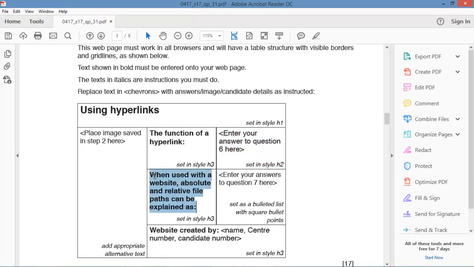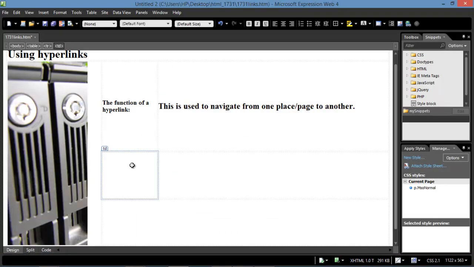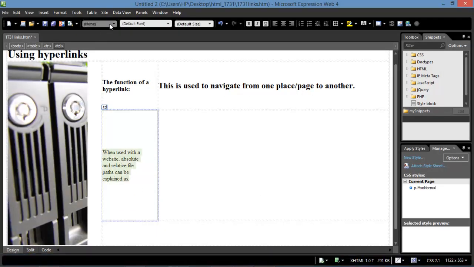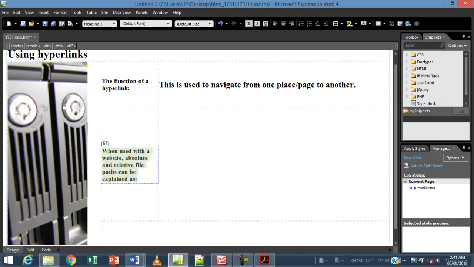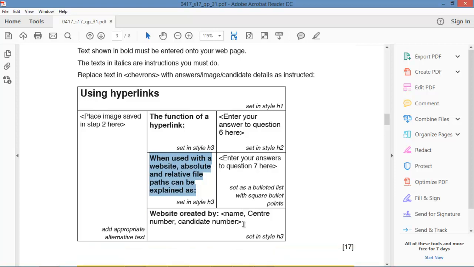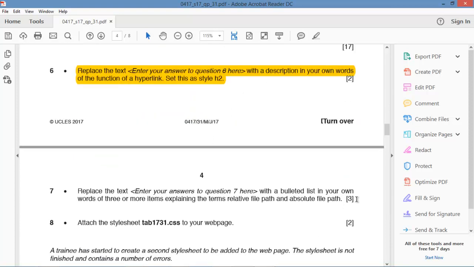The next thing is I have to copy this and then paste it right here. Set it to H3 actually, H3. And then the next one is, enter your answers to question 7 here. Set as a bullet list with square bullet points. All right, so question 7, that's what we're about to do right now.